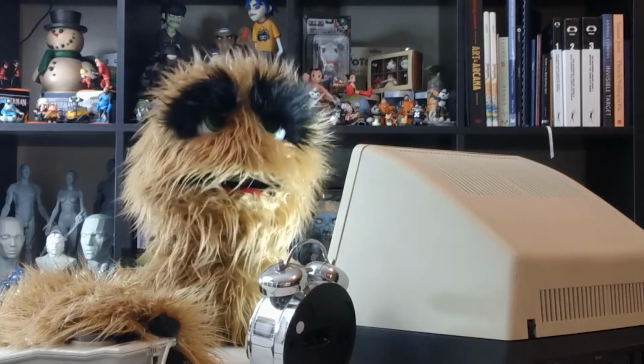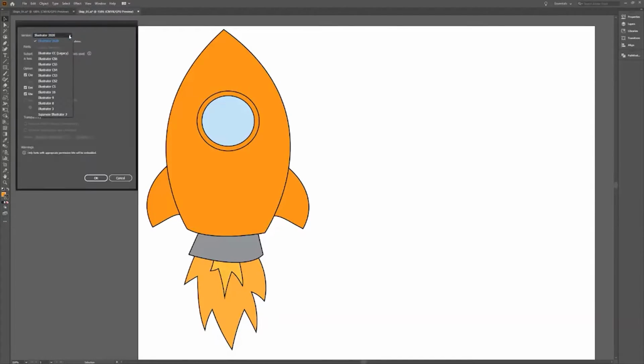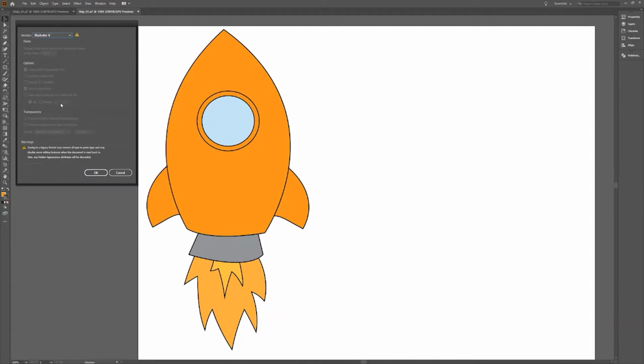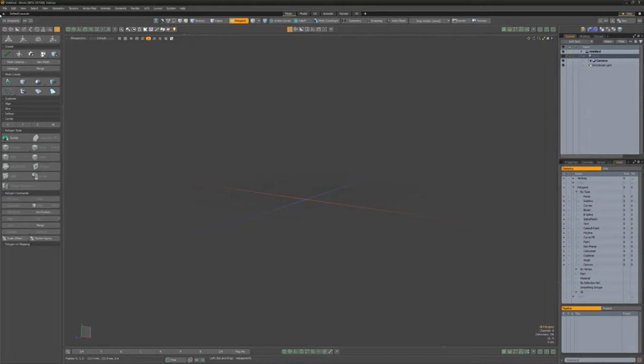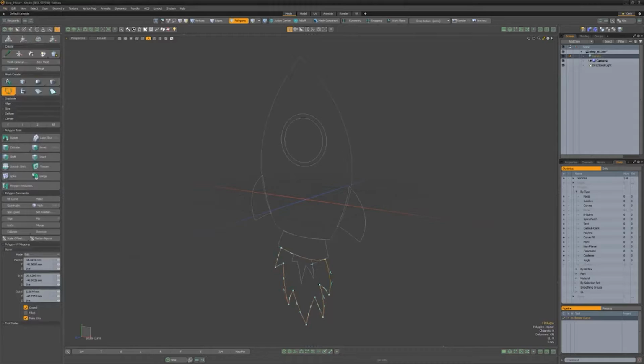Floyd here with a quick look at bringing an Illustrator file into Modo. When saving your file from Illustrator, choose Illustrator 8 for the version attribute. It's important to remember that the newer versions of the Illustrator file format will not load into Modo. Once saved, simply open the file using Modo's Open command from the File menu. The Illustrator paths will load into Modo as editable curves.